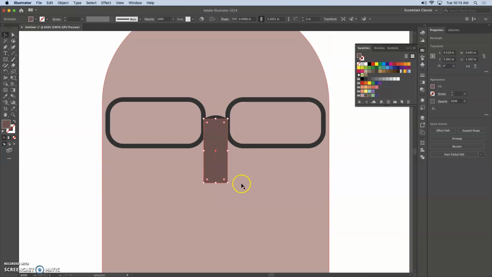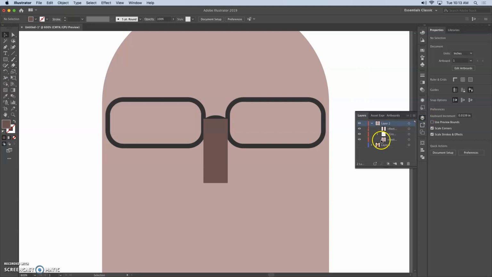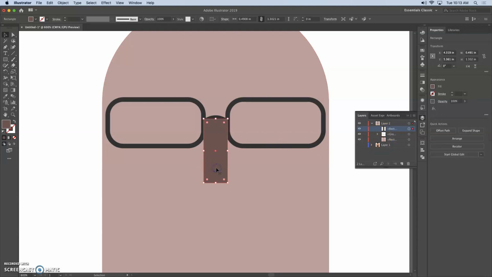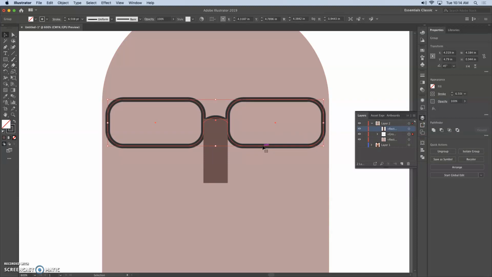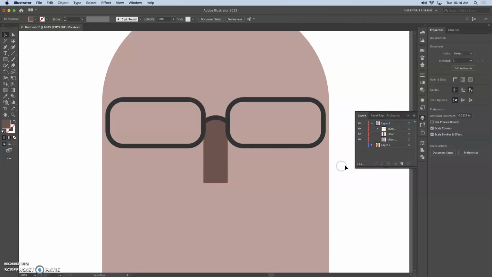So notice my nose right now is on top of my glasses. I actually need my glasses to sit on my nose. And so there's a couple things I can do. I can pull up my layers, right? And so I can see right now that my nose is above my glasses. You also notice as I click on it, there's a little colored square that pops up. That tells you what layer you're on. So if I click on my face or my glasses, right, it shifts. All right, so that's my nose. So I can drag that underneath. Boom. So now I'm set just like that.